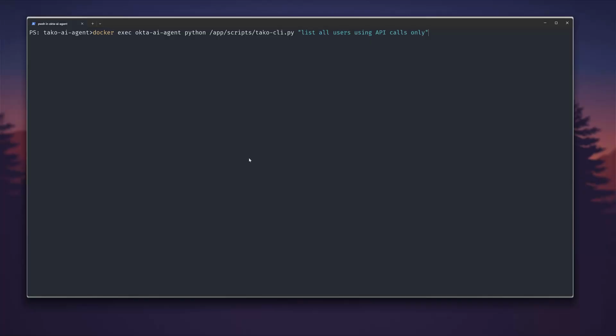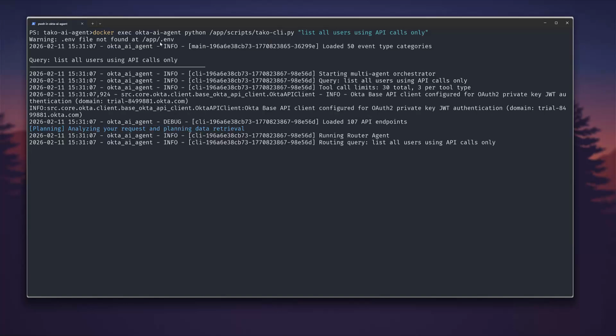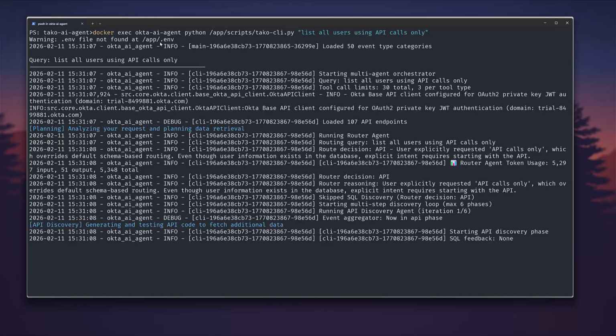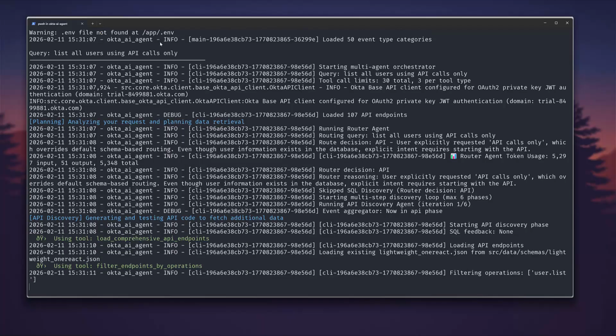All I'm asking in this query is to list all users using API calls only. This way we are skipping the SQLite database. Ignore this warning. We stated this in the README. We'll get rid of it in the next version, but for now you can safely ignore that warning.